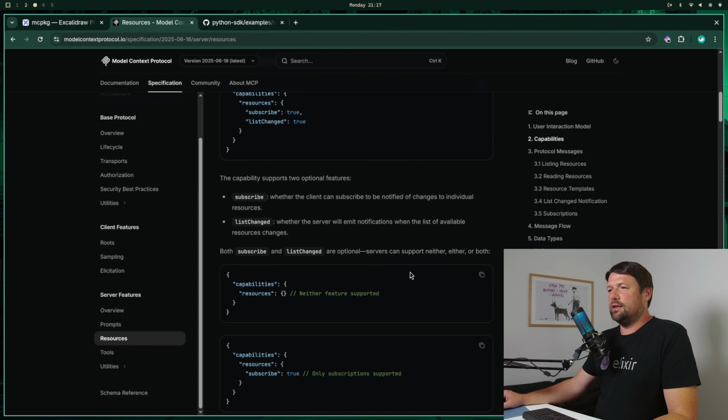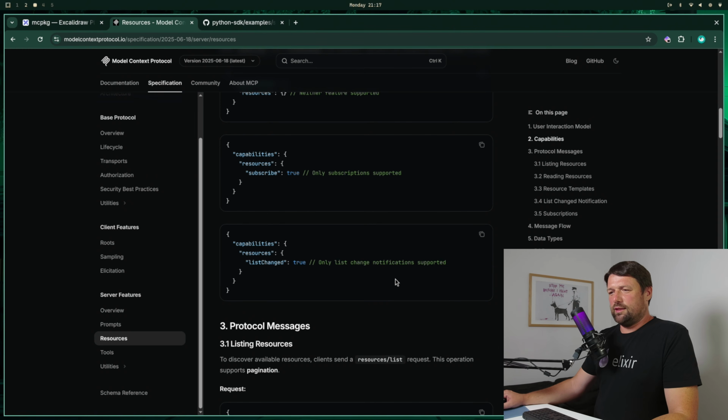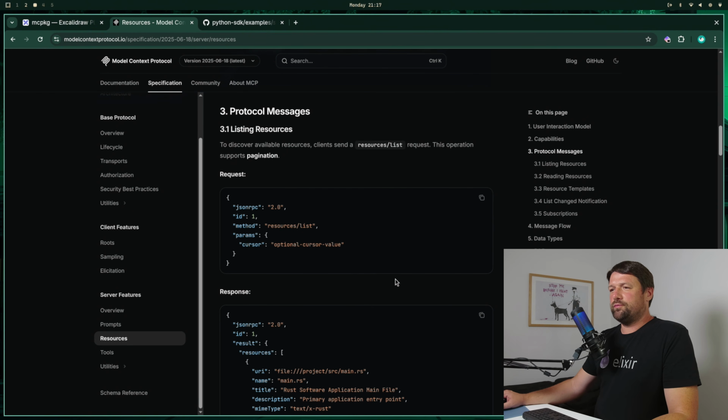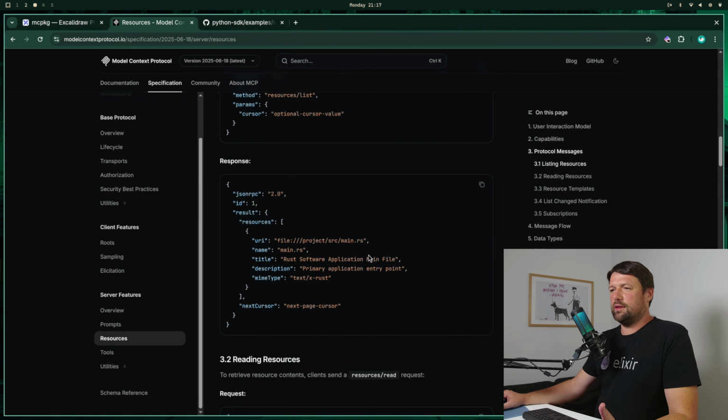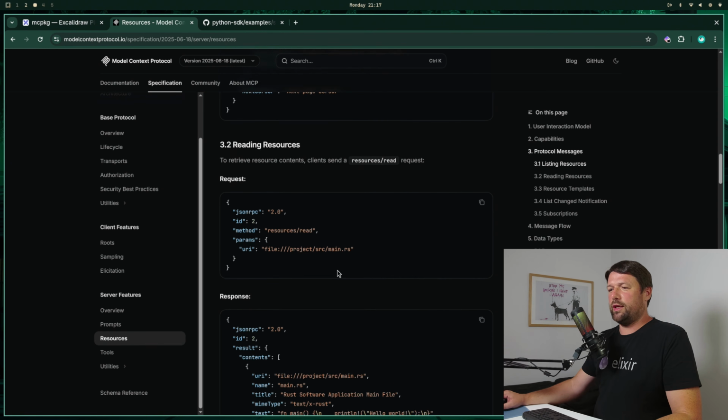And there are two options. So the list can change, or the client can subscribe to notifications of changes of individual resources. So the client can subscribe to a specific resource, which is fine. We will not do that today with subscriptions and notifications, but at least good to know. And the messages are again the same. We list the resources that are available and then send back a list. And then there is reading resources, so we can do resource read.